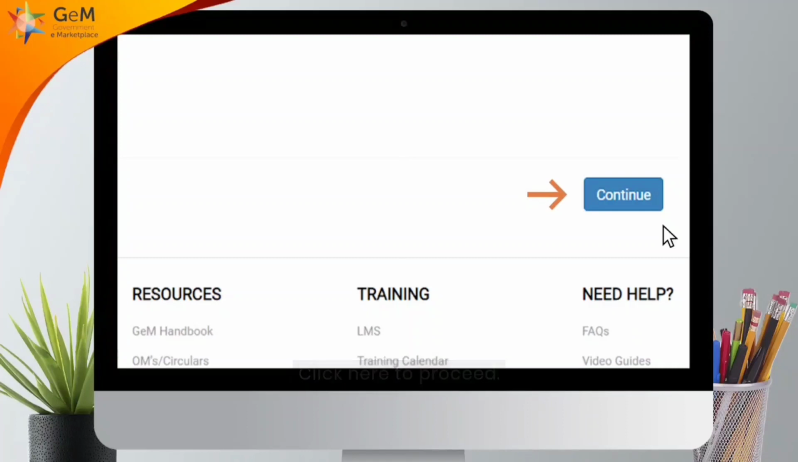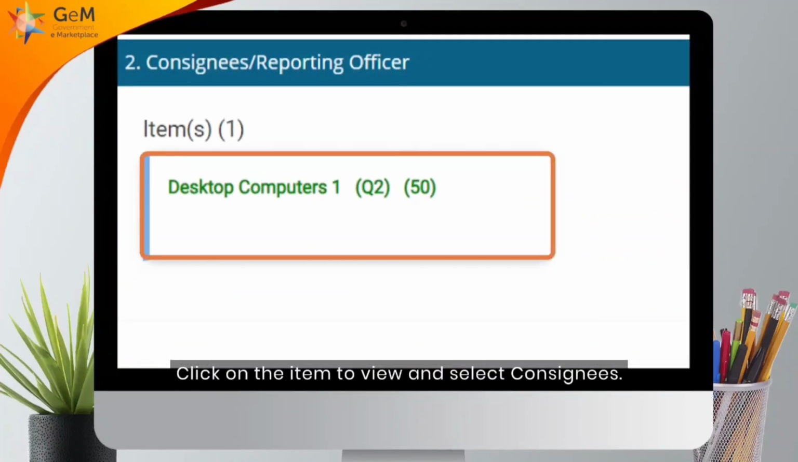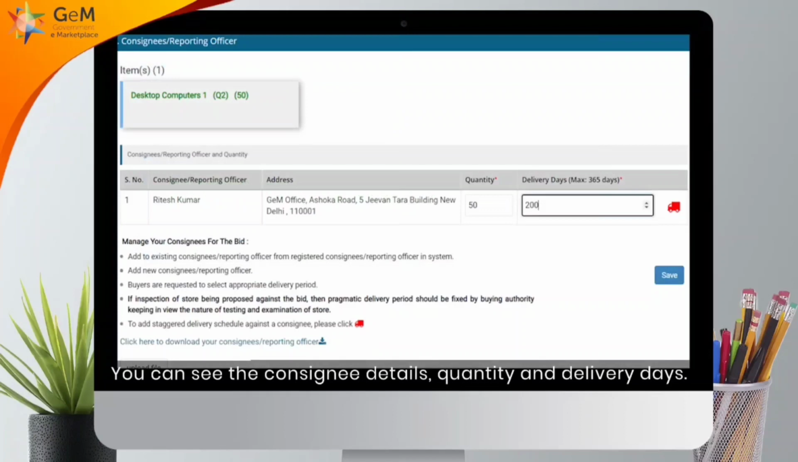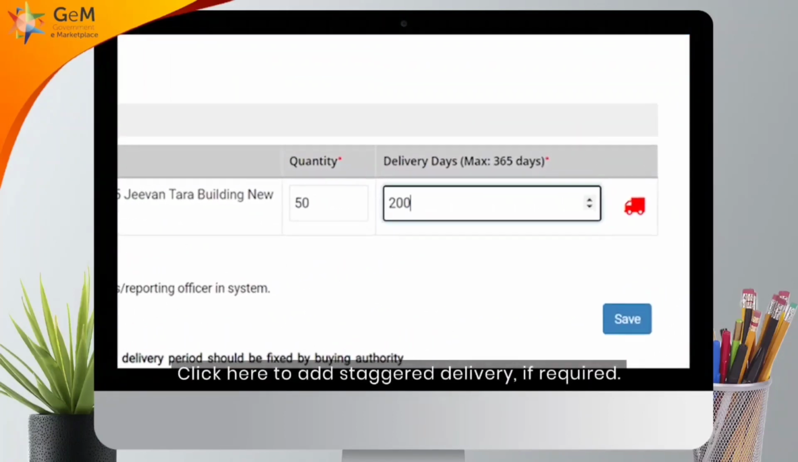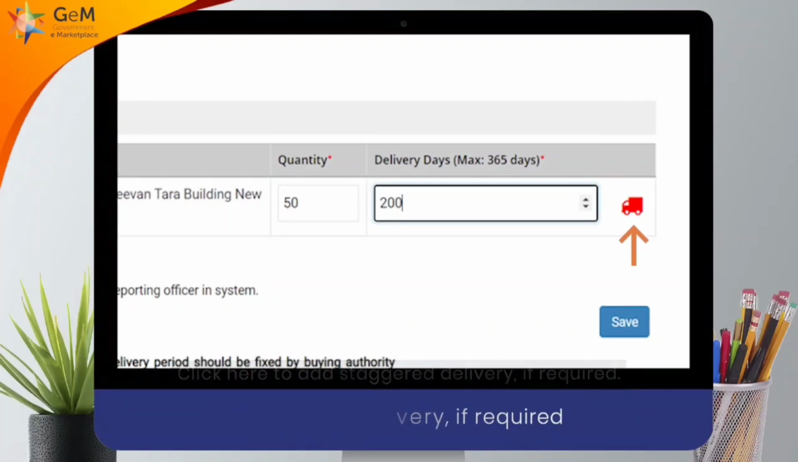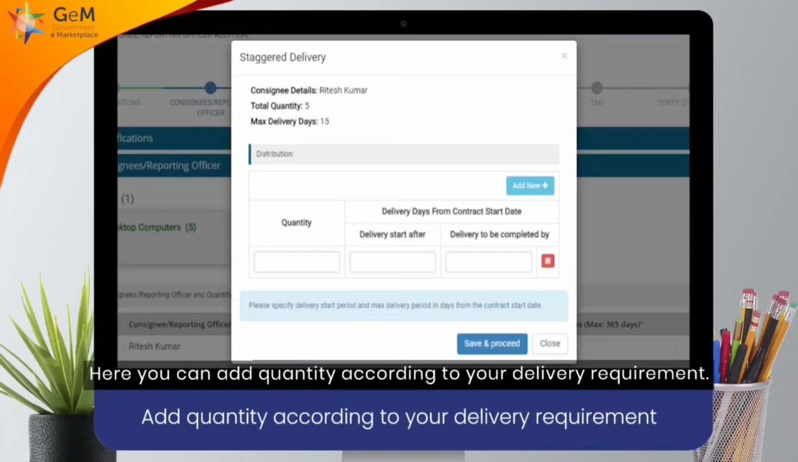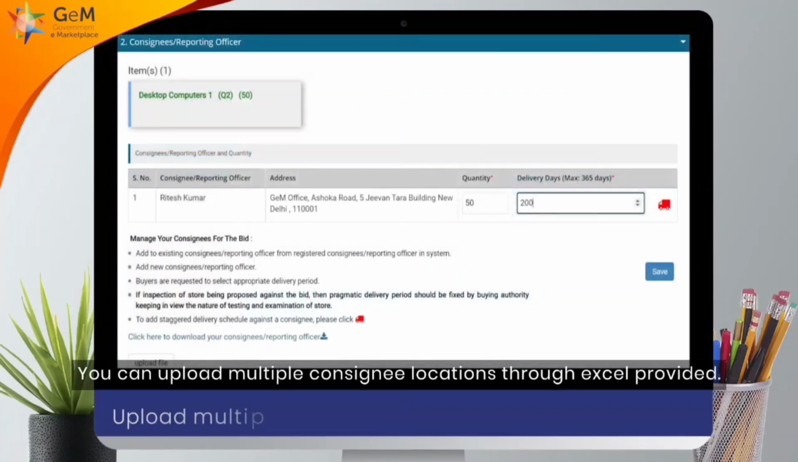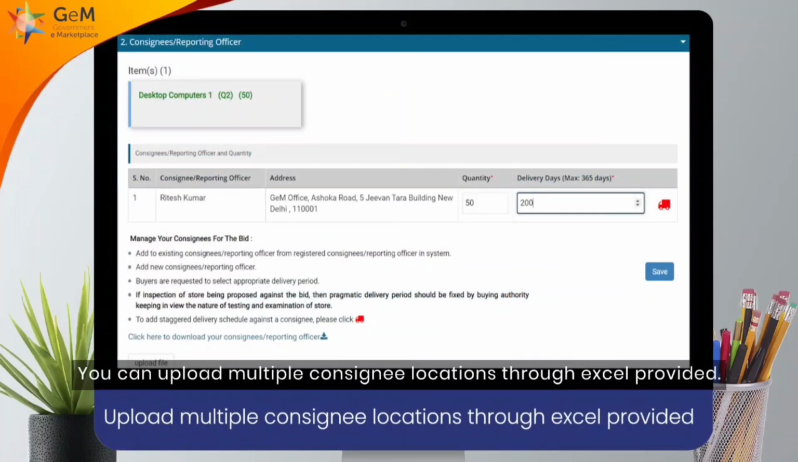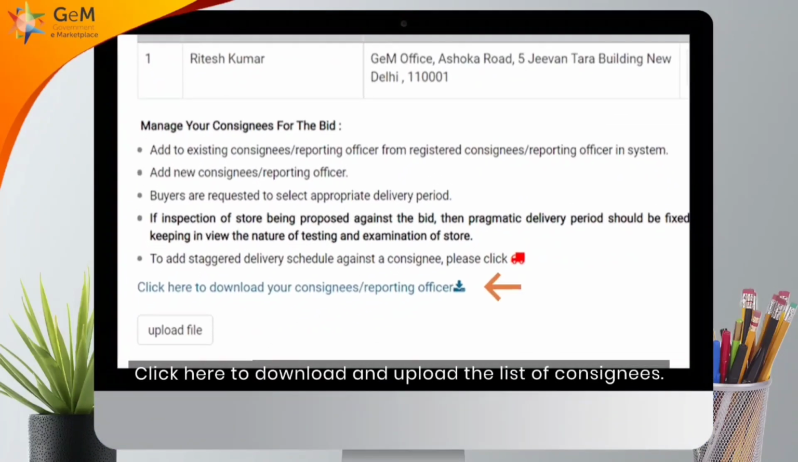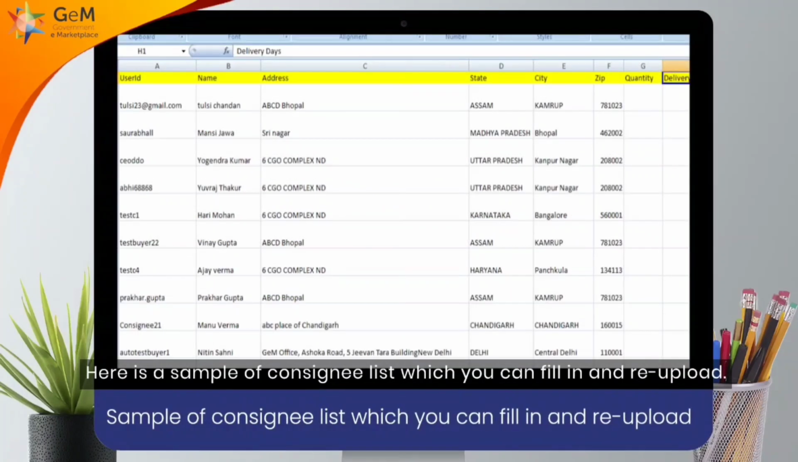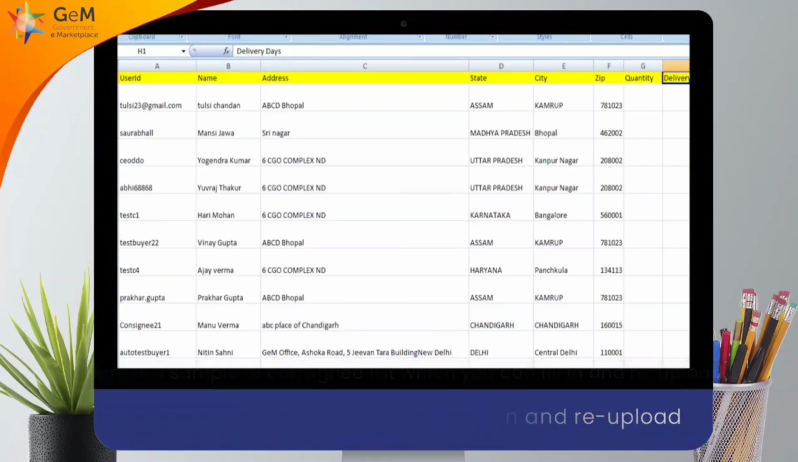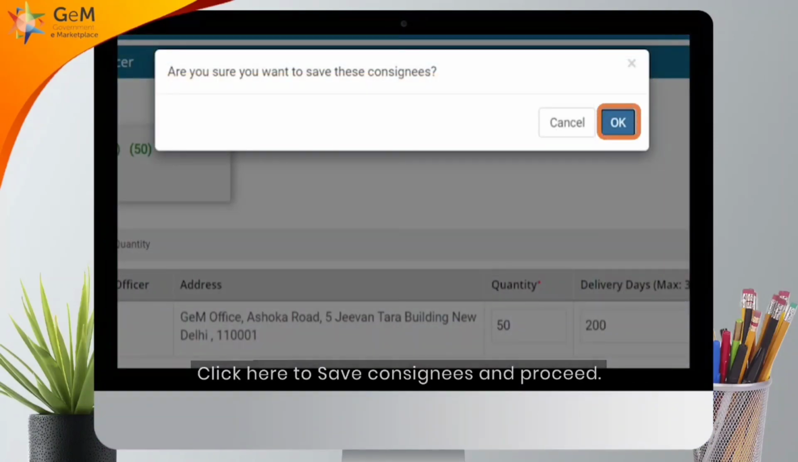Click here to proceed. Click on the item to view and select consignees. You can see the consignee details, quantity and delivery days. Click here to add staggered delivery if required. You can add quantity according to your delivery requirement. Click here to add more rows. You can upload multiple consignee locations through Excel provided. Click here to download and upload the list of consignees. Here is a sample of consignee list which you can fill in and re-upload. Click here to save consignee and proceed.